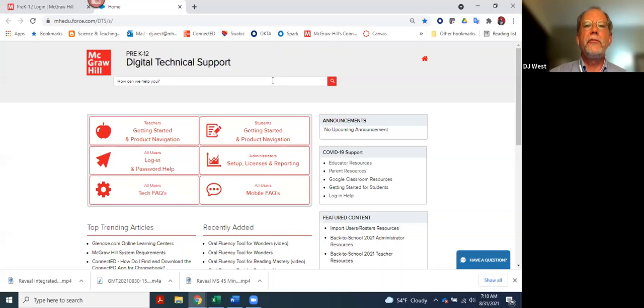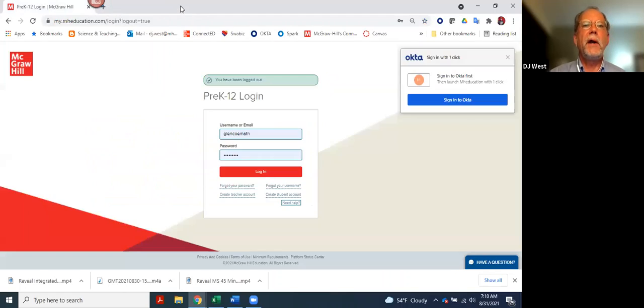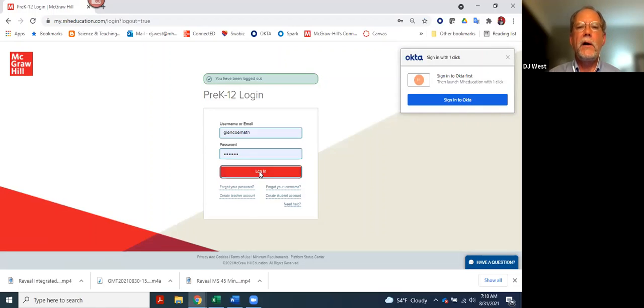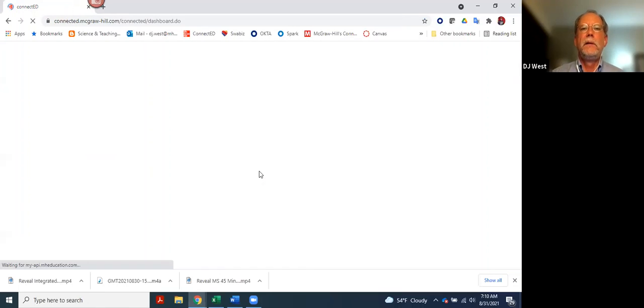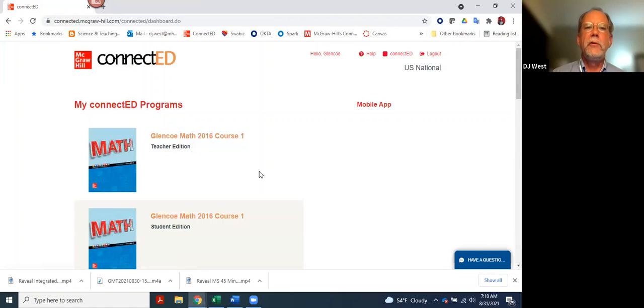So that technical support menu, and I'm going to click back right here, right on my login screen at the bottom, it's going to say need help. Now I'm going to log in. And I'm actually going into the middle grades right now. We're going to switch back and forth today. So for my high school teachers, don't feel left out. We're going to bounce back and forth between the programs.